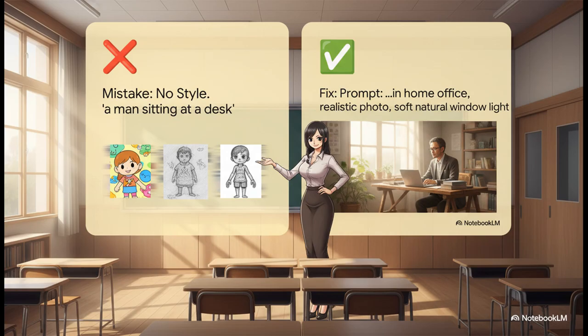And the second huge mistake is forgetting to define a style or a medium. A prompt like a man sitting at a desk could be literally anything. A cartoon, a sketch, a photo. The AI has to guess. But as soon as we add realistic photo and those little details like soft natural window light, we take all the guesswork out of it and tell the AI exactly what we want to see.